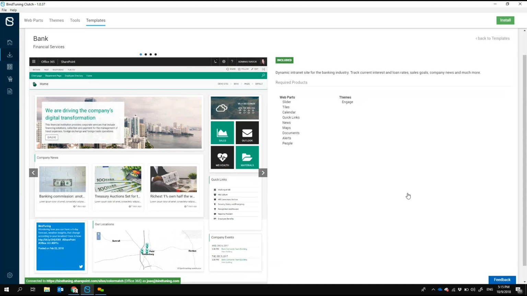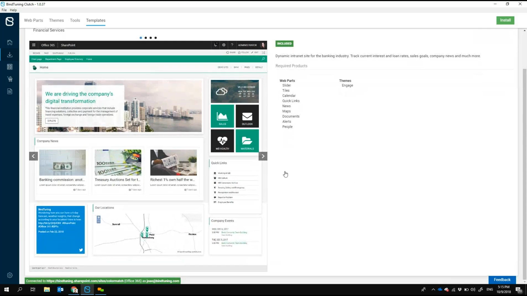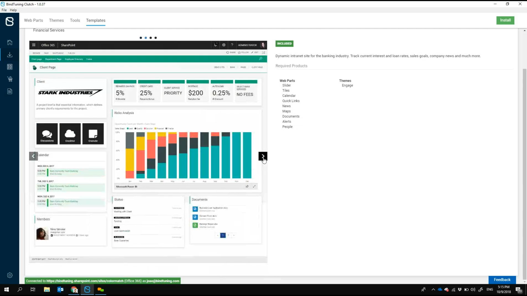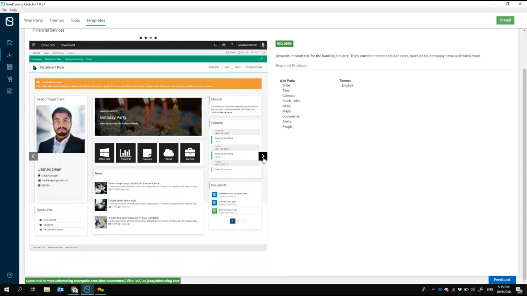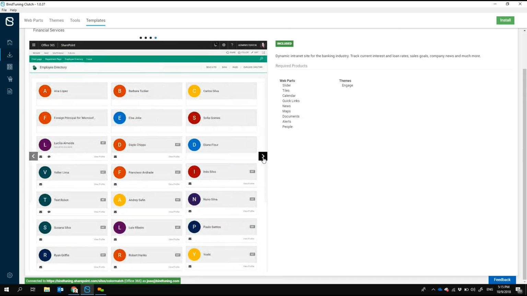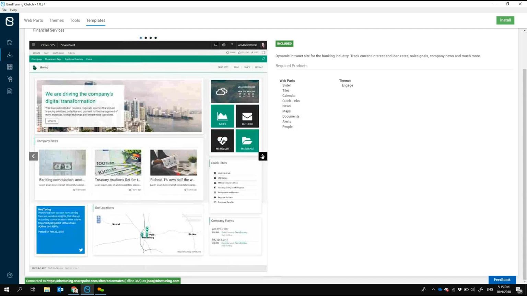From here, you have a preview of everything that's included in the template. It includes 4 different pages, and you can see a preview of everything that's included in here. And once you install the templates, you will end up exactly with what you see over here. So in 15 minutes, you will be able to start working on your real content for your demos or for your site, and the layout and the theme and the web parts will be ready and in place for you.